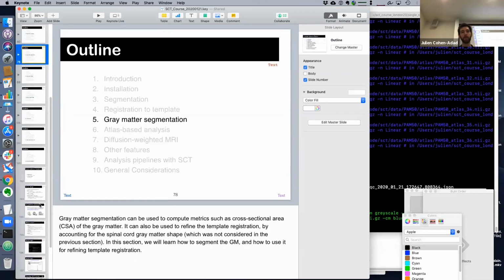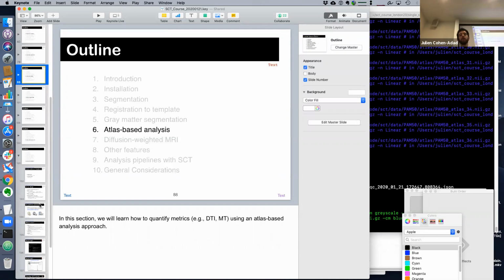Okay, any question so far on the gray matter segmentation? If not, we can move to another exciting section of the course, which is atlas-based analysis. So now that we've done all those registrations and warping of the template and so on, we really want to get our results out. And this is how you get your results out.